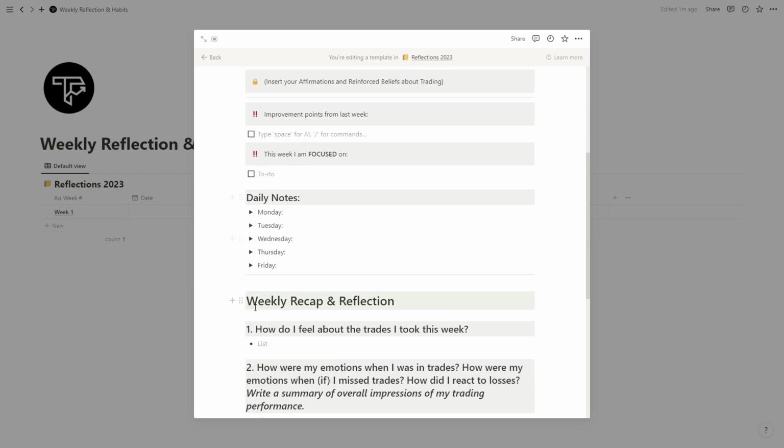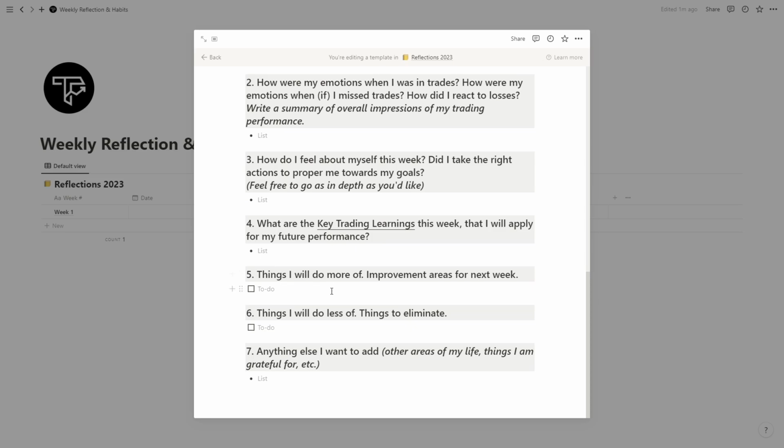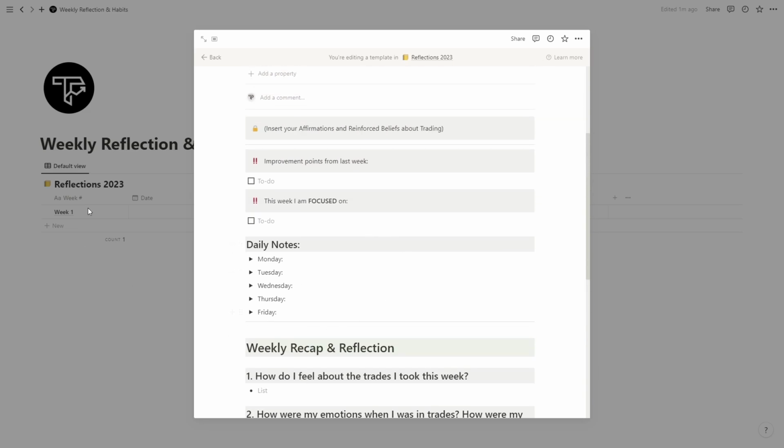Okay, so I'm going to walk you through everything. Usually, this is where it goes. So things I will do more of, okay? Improvement areas for next week, or what are the key learnings this week that I will apply for my future performance. Whatever you have here or here, then you just move on to the next week. So if this is week 1, when we make week 2, you just transfer all of this here, okay?